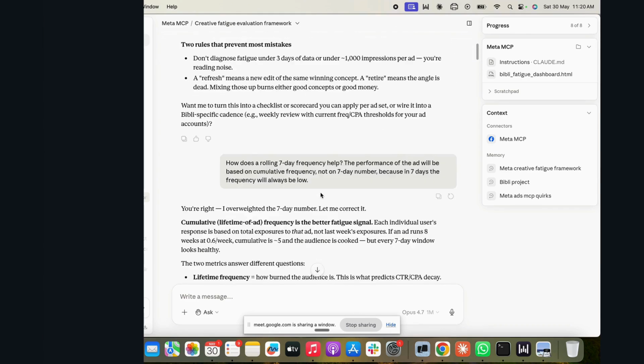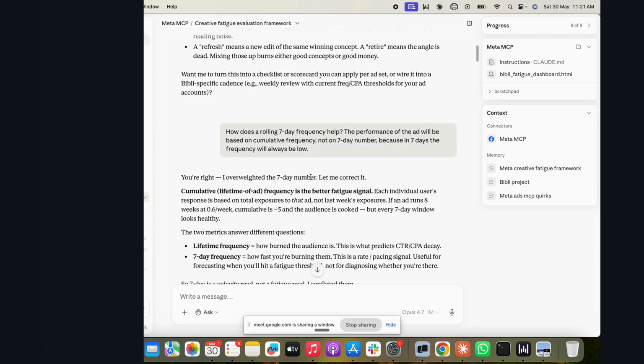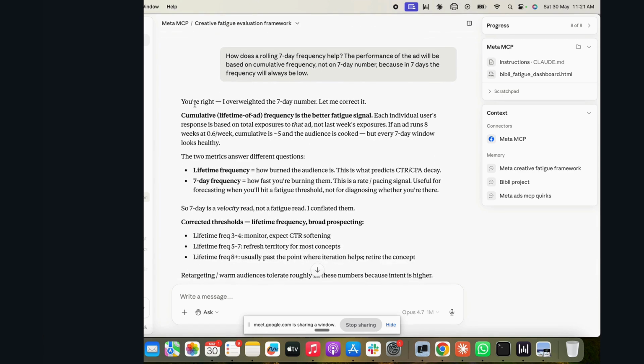So I pushed it back, right? It gave some other parameters also. How does the rolling 7-day frequency help? The performance of the ad will be based on cumulative frequency, not on the 7-day number, because in 7 days the frequency will always be low. And so Claude is telling me, you are right, I overweighted the 7-day number, let me correct it. Is the better fatigue signal?